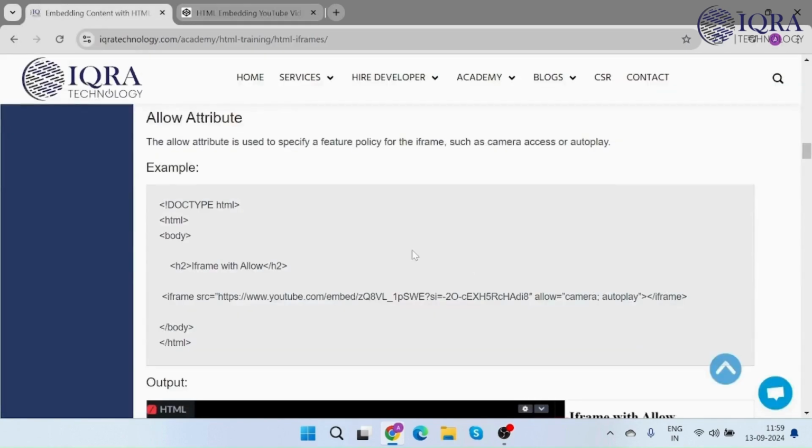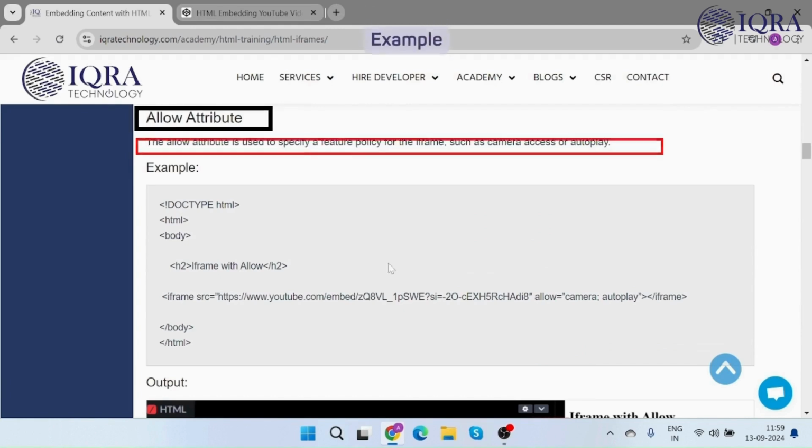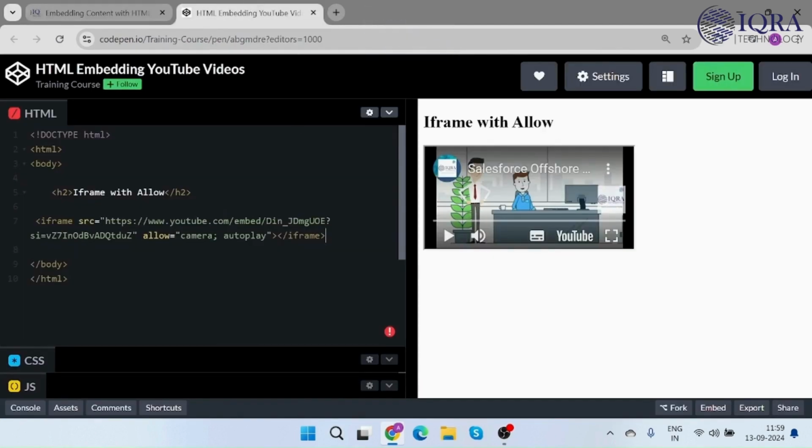Now, let's talk about the allow attribute. This attribute gives the iframe permission for specified features like camera access and autoplay. Let's see an example. In the code, we specify the allow attribute with values like camera and autoplay. Camera, if enabled, the iframe can access the user's camera.